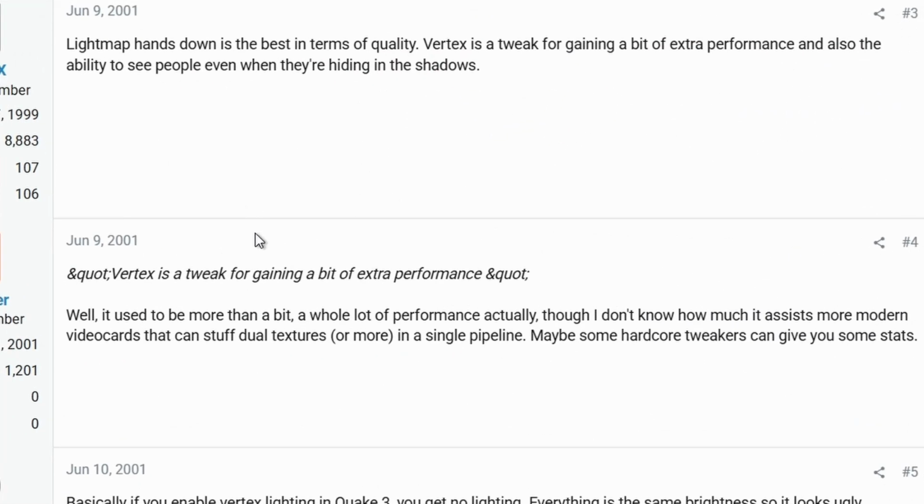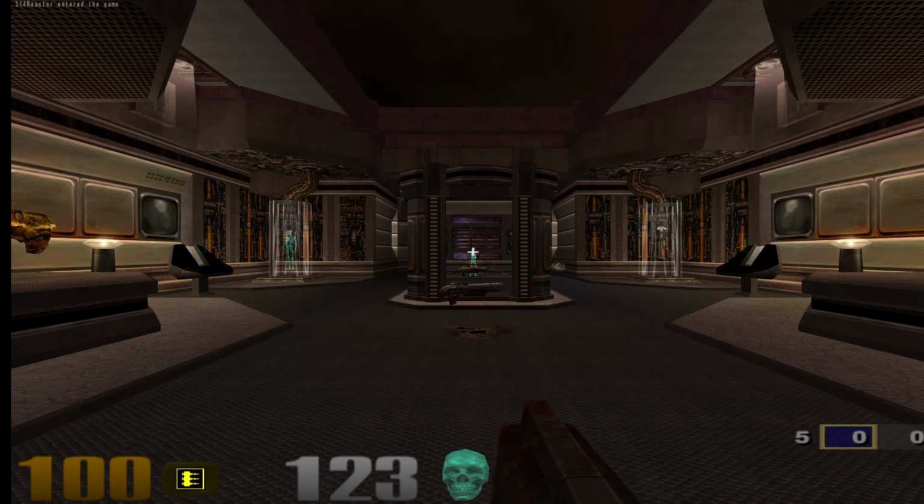So I was just wondering, actually, what the difference was between vertex lighting and lightmap lighting. I always thought that vertex lighting would be the best because it would be determining the lighting in real time, but I've just found this old thread from Anandtech from 2001, and they're all saying that lightmap is better in terms of quality and that vertex is a tweak for gaining a bit of extra performance. I'm going to chuck it onto lightmap, and we're going to do a quick comparison. So let's load up the tutorial level with vertex lighting, and then we'll switch over to lightmap lighting and we'll see the difference. And this is with vertex lighting on.